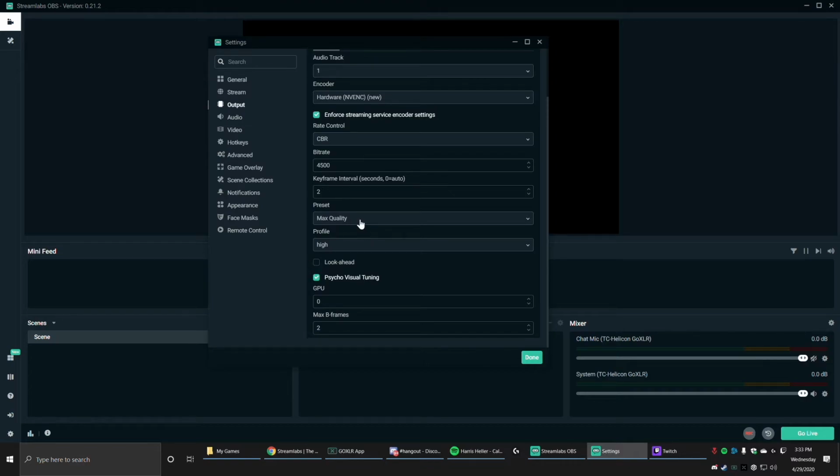And if you're having problems with your stream, you can always drop it down to quality. It'll still look pretty good. But I recommend max quality if you can do it. So profile, you either want to set it to main or high. Everybody recommends high. It will help for old phones and newer phones to be able to watch the stream. After you select high, look ahead you want unchecked. Visual tuning, just leave it checked. Everything else should be the same.